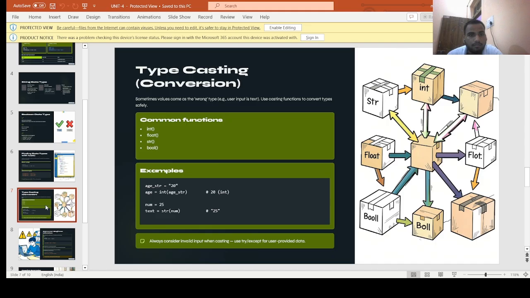Conversion. Sometimes a value comes in the wrong type. For example, user input is text. Use casting functions to convert types. Common functions: int, float, str, bool.